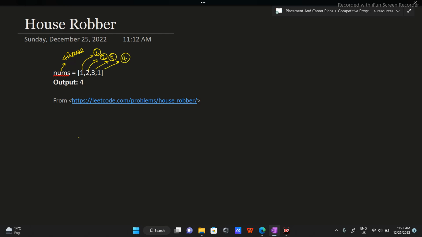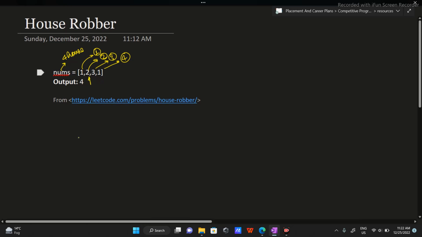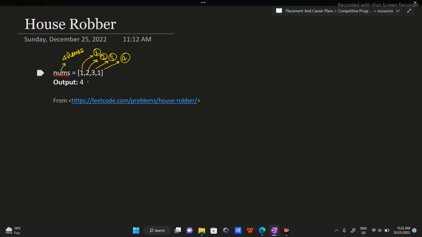Okay, I have to rob these four houses in such a way that I do not rob adjacent houses, but that way should maximize the money I am making by robbing those houses. So if I rob house number four, I cannot rob house number three, right? So I will have a choice to rob house number one or two, but I cannot rob house number three. Same way, if I choose to rob house number two, then I cannot rob house number one and house number three. Instead, I will have to rob only house number four.